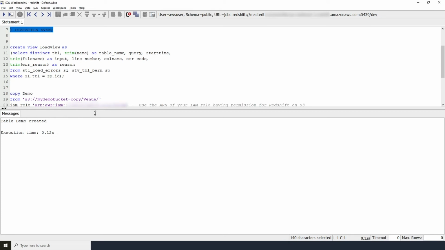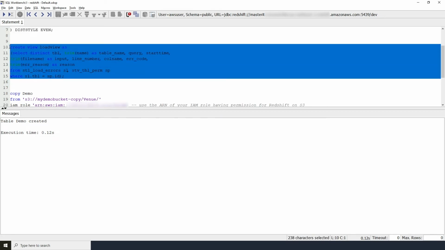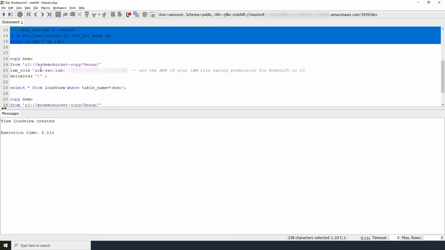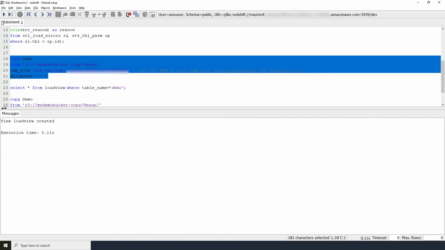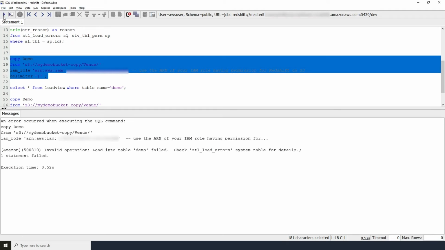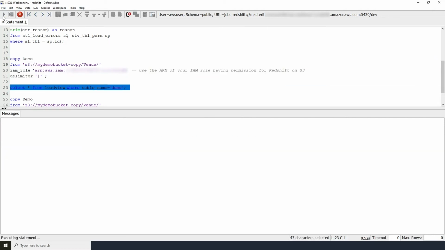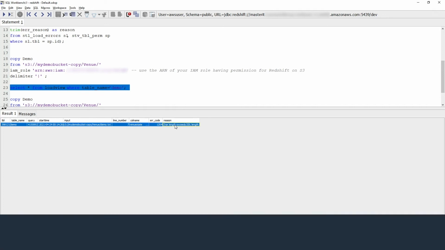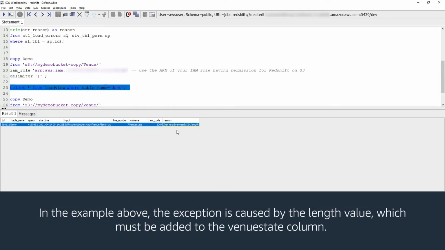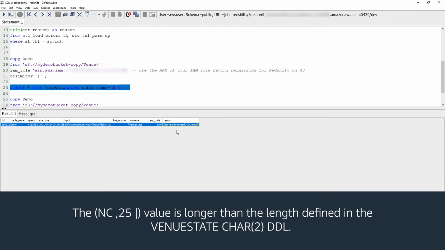We'll create a view just to understand the related columns from the STL_load_errors table. Let's perform the data load using the copy command. Now the load fails with an error. So let's have a look at the view that we created earlier to check the error details. In the example above, the exception is caused by the length value, which must be added to the venue state column. The NC,25 pipe value is longer than the length defined in the venue state column in the DDL.